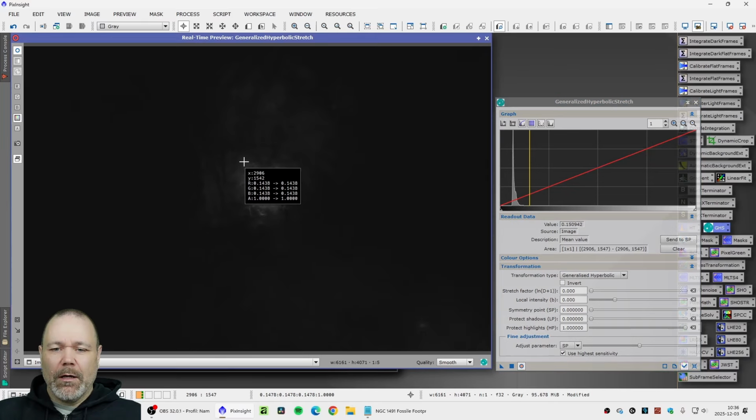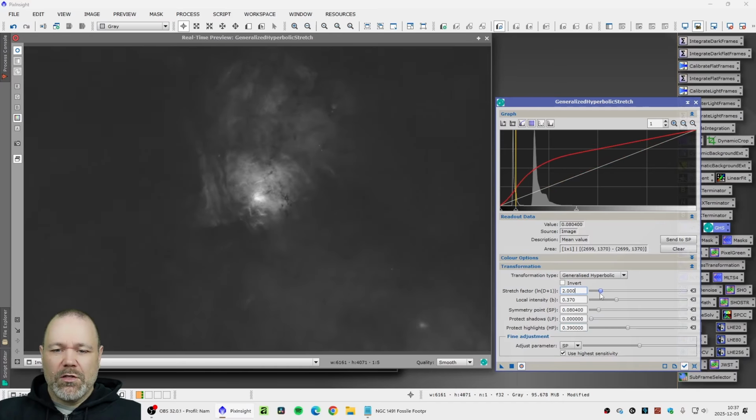and then I will put my symmetry point somewhere around the very faint details in the image, like that. I will send that to SP. I will set a fairly moderate local intensity, and then I will protect my highlights with the lever in the bottom here. Fairly aggressive, I would say, to make sure that we don't overblow the highlighted areas here. And then I will choose a stretch factor, revealing those details.